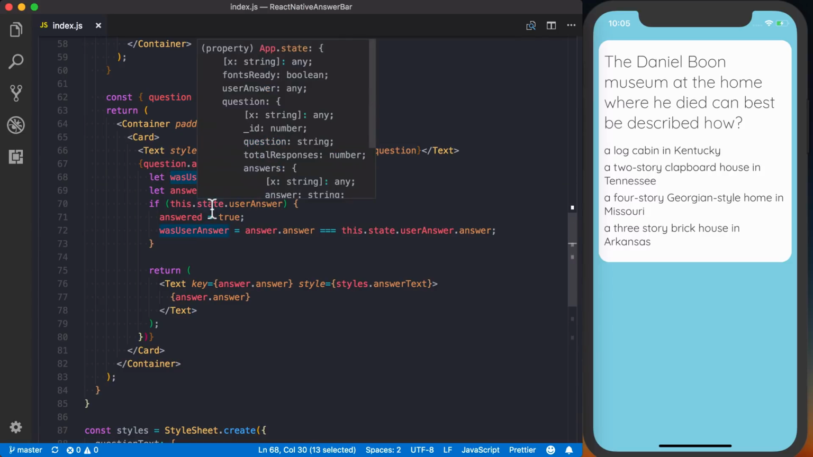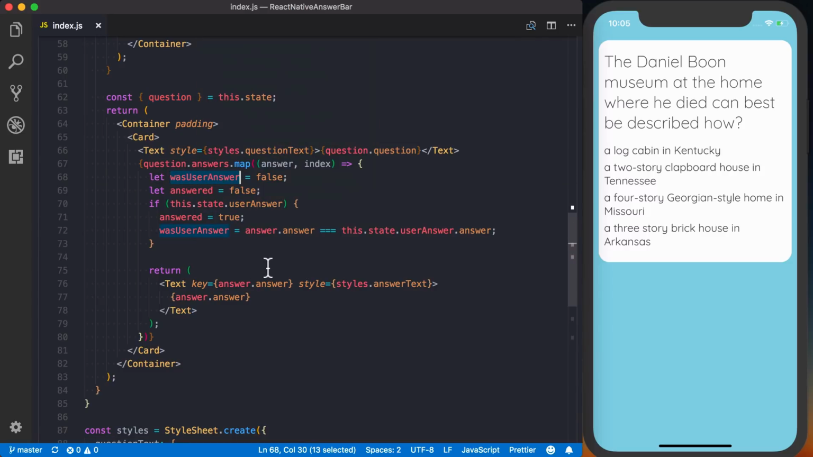And then we're checking a few things. First off, we're checking, was this the user's answer? We'll default that to false. We're also checking if the question has actually been answered. And then we can determine if a question has been answered by checking this.state.userAnswer, which will be updated when we press one of these answers in the future. At that point, we'll go ahead and say answered is true, regardless if they're right or wrong. And then for was user answer, we can go ahead and check if the answer.answer, which we're currently looking at, so a log cabin in Kentucky, is equal to whatever the user supplied. So whatever the user supplied is whatever they tapped.